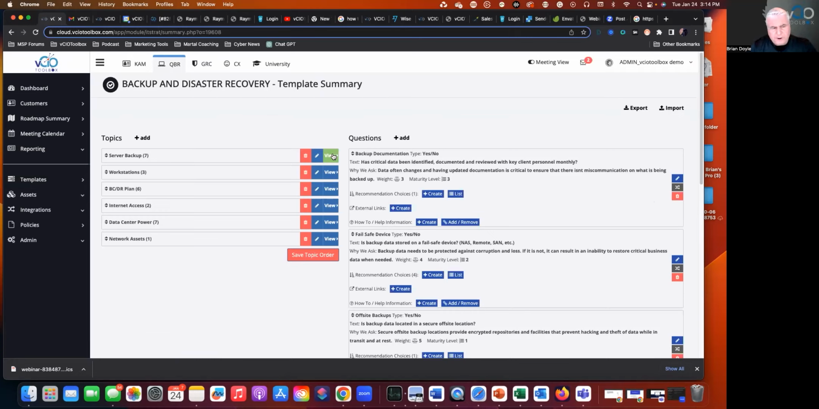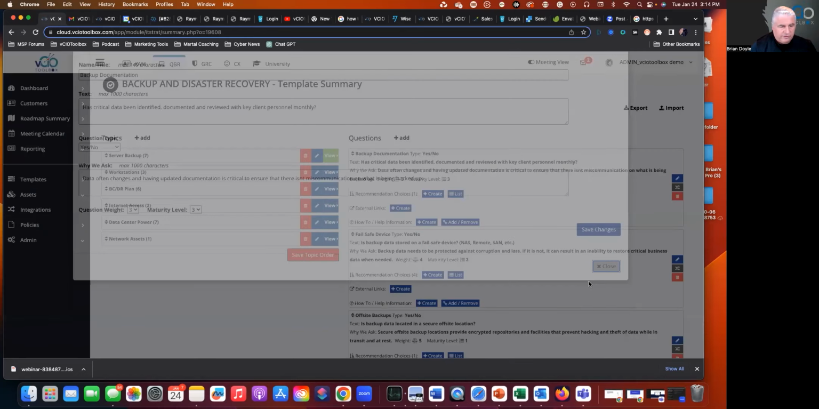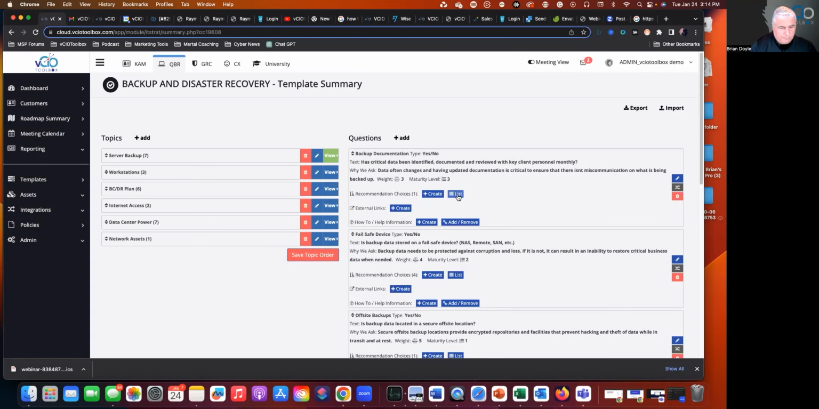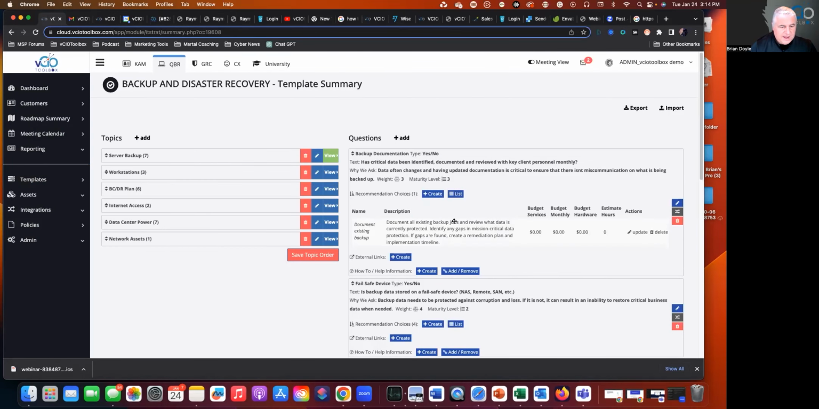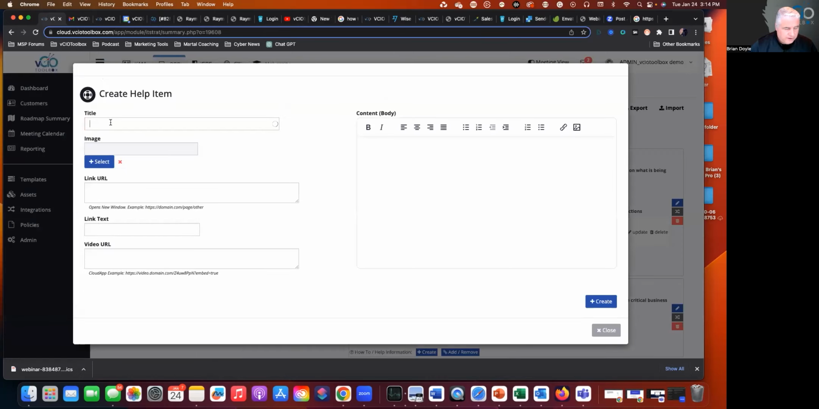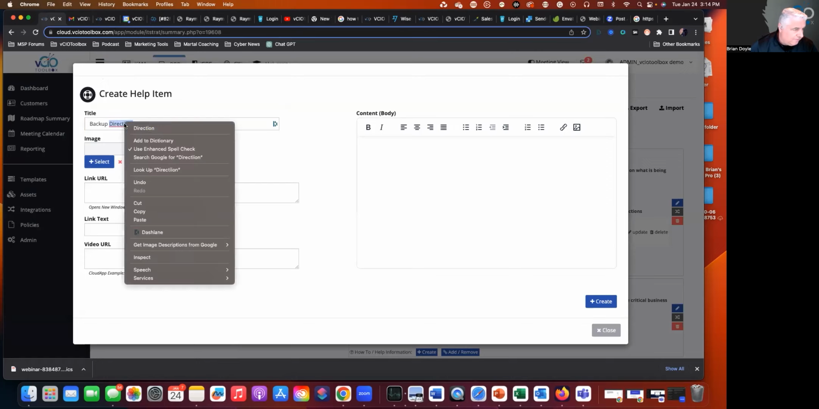Now, many of you are already aware, the question area, you can do any editing you'd like to the question. You can come in and edit the question topic, change weights. You can add recommendations to the recommendation engine. And now we've created the new option for creating a help or how-to information field. So I can put in something along the lines of backup directions. I could select an image if I want to.